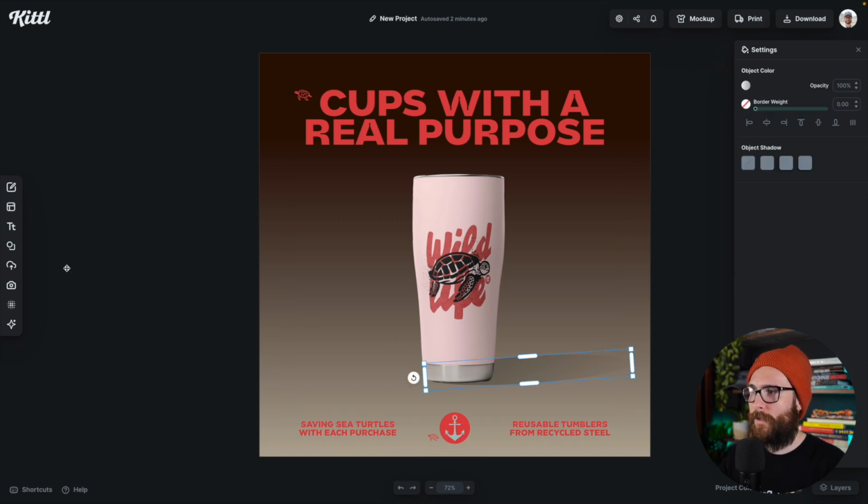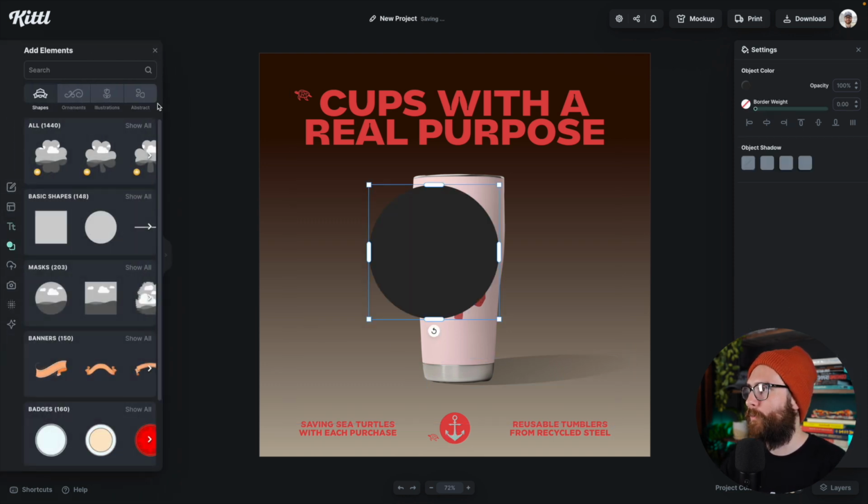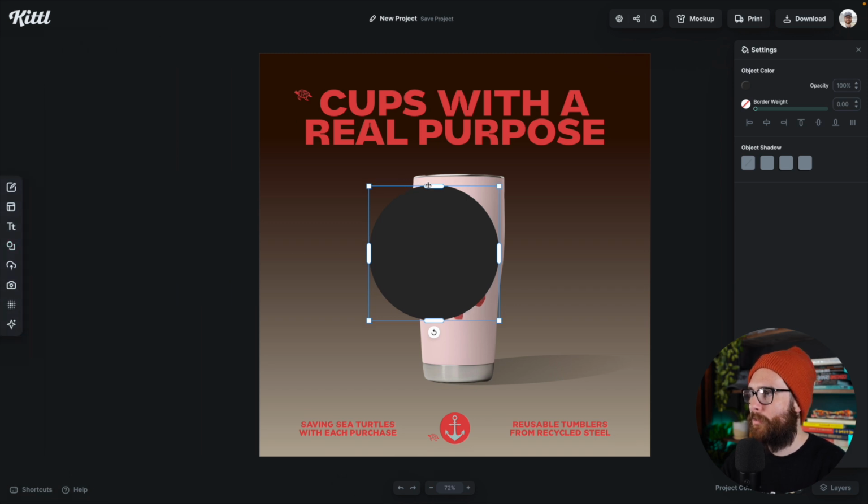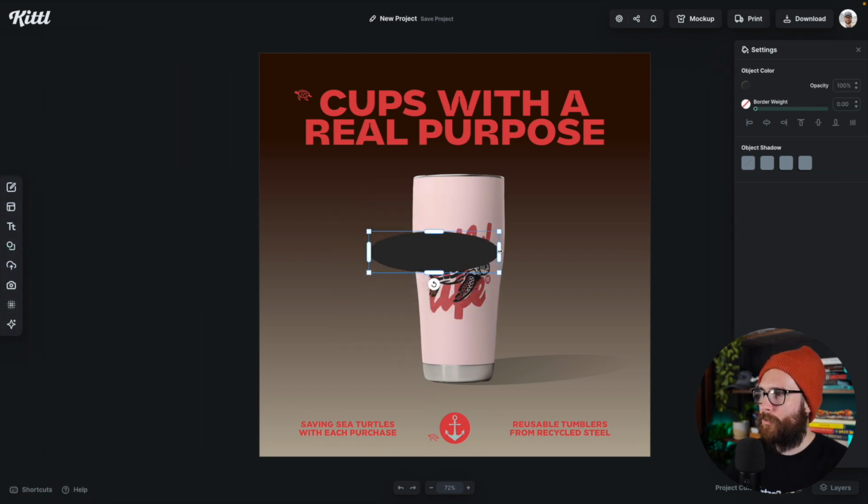By the way, this is a fake shadow. This is literally just a circle, if you want to know how to do that. It's just a circle, which I'm going to just make into an oval.